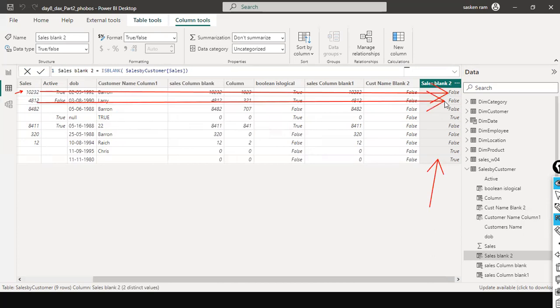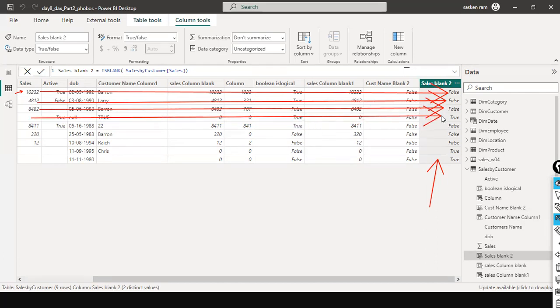Is this a blank value? No, it is not a blank value, hence it returns false. This is a blank value, it returns true in this case. Since it's a numeric data type, it returns true. If it is a text data type, still it returns false, because this is the only one thing you need to remember. In the case of text data type, if you have blank value, it returns still false only, because if you have a blank value in the text data type, it will be considered as an empty string.